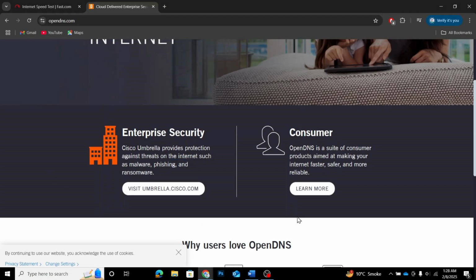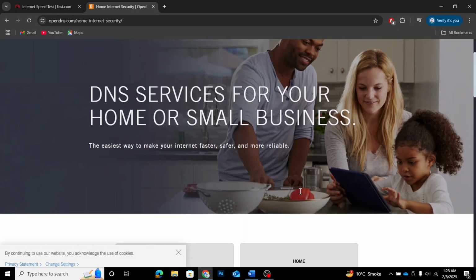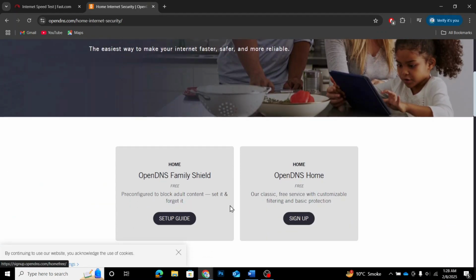Under this section, look at the bottom left side of the page. You will see a button that says Learn More. Click on it. Now, you'll be redirected to another page with more details about OpenDNS services. Scroll down again and you'll find an option called OpenDNS Family Shield. This is the feature that helps in blocking adult content automatically.